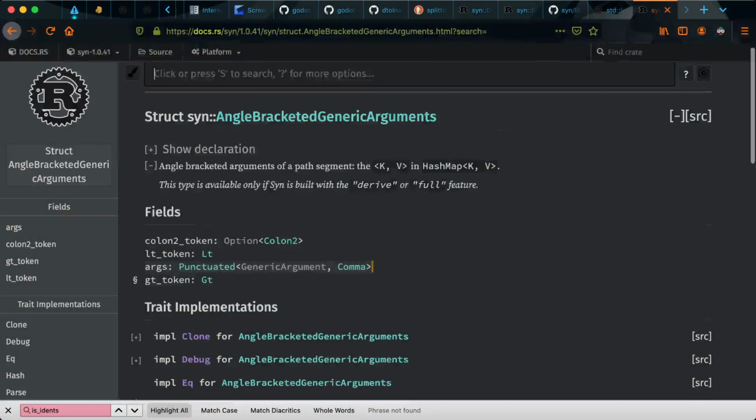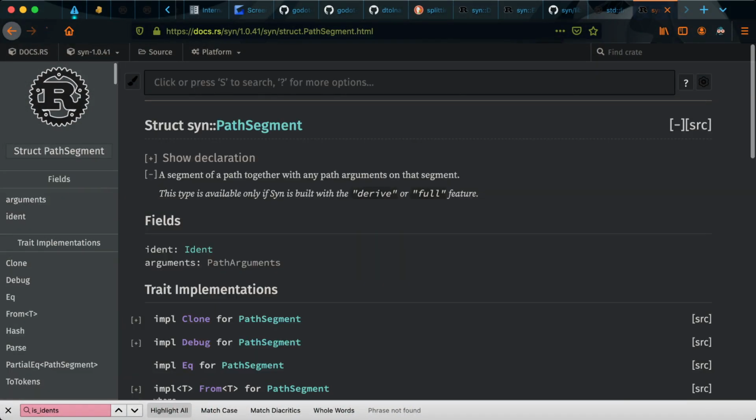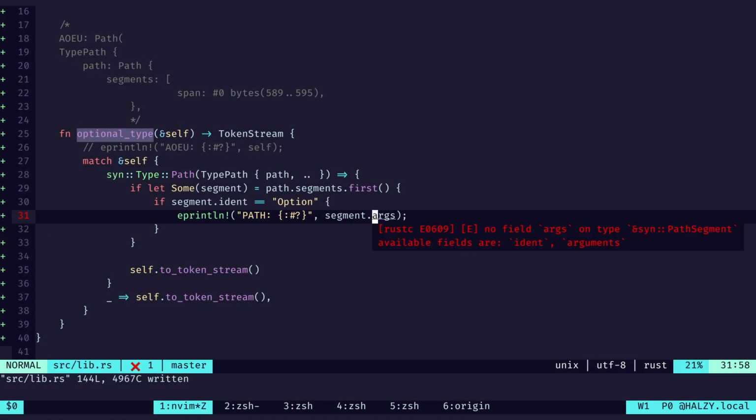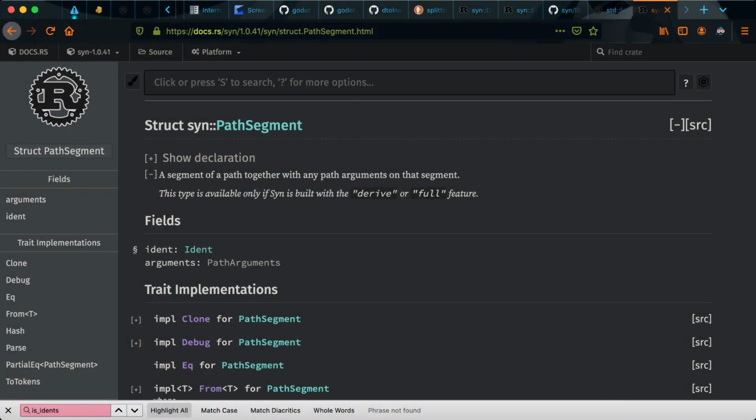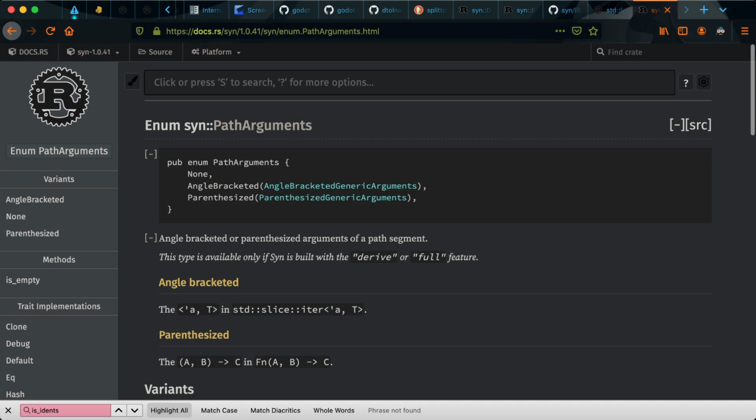Oh, that should be path segment. So path segment has arguments. And arguments, path arguments, are either one of those three. I see. It's going to have to be this one.